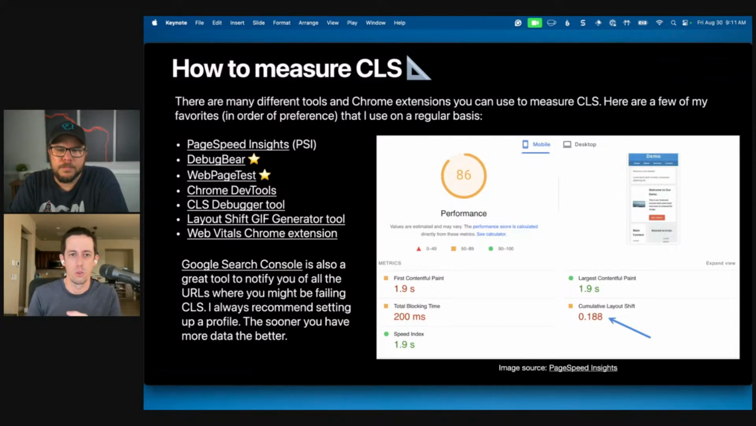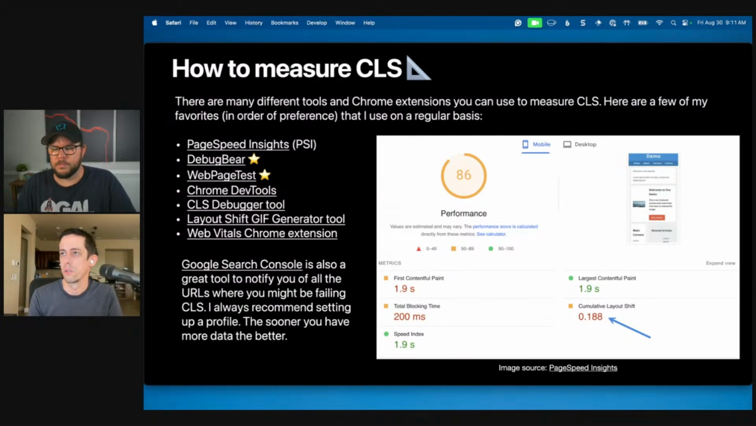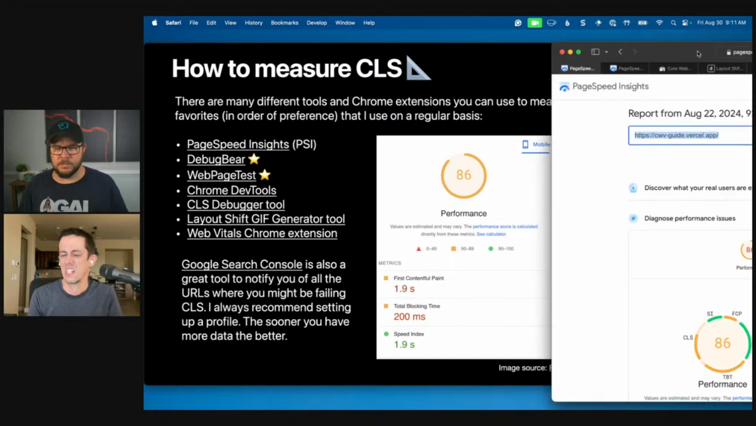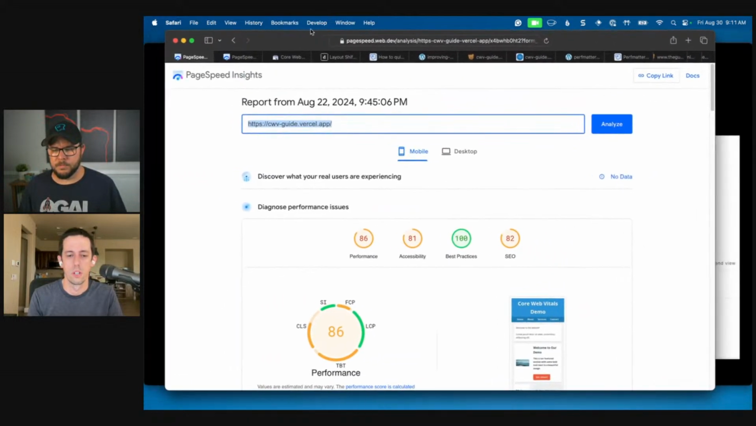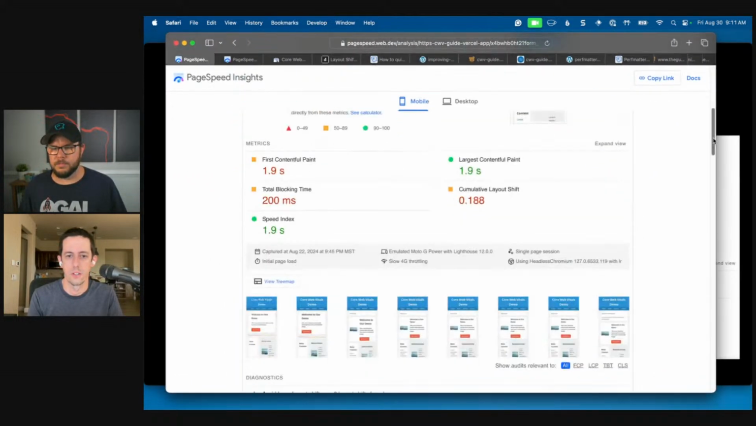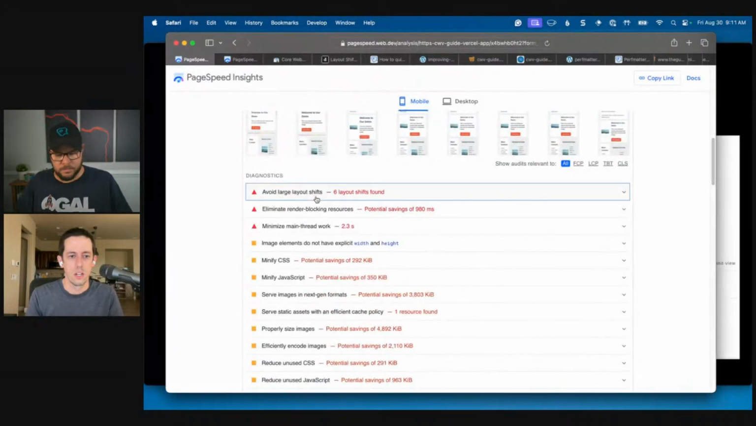So these are the tools, and these are kind of in order of the preference that I personally use to debug CLS. So PageSpeed Insights is, of course, great to just see, on this page, where do I stand with my CLS score for that. But it doesn't really help much further. So if we go to, I have an example here. If we go to a site with CLS, we can go down to these shifts here.